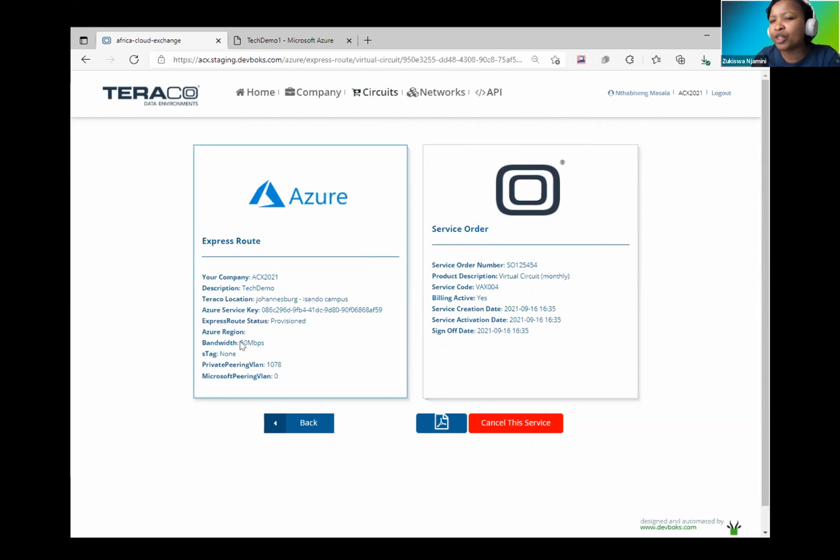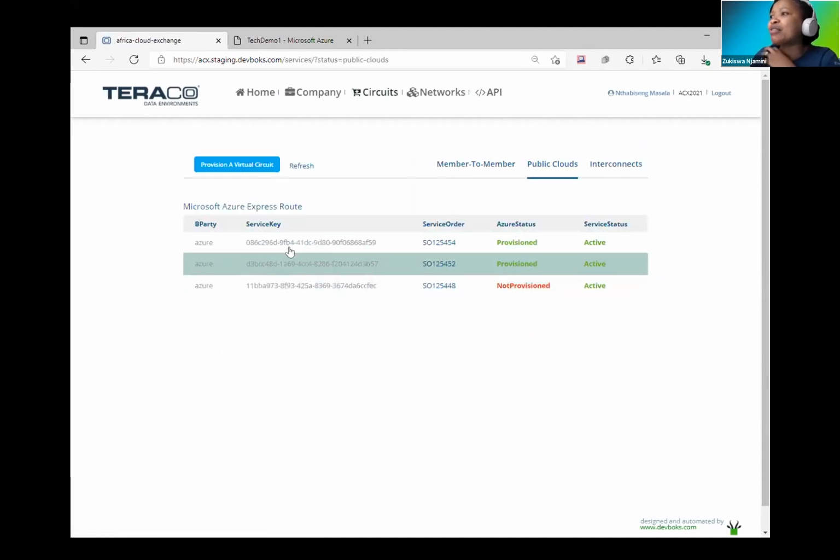It also pulls the bandwidth. If you recall, we didn't provision the bandwidth while I was doing this exercise. It pulls it directly from Azure, so it pulls our bandwidth as 50 megs. It tells you when this was created, and also billing is active. Should you decide to cancel for whatever reason, the cancellation button is here, but I won't be canceling the service.